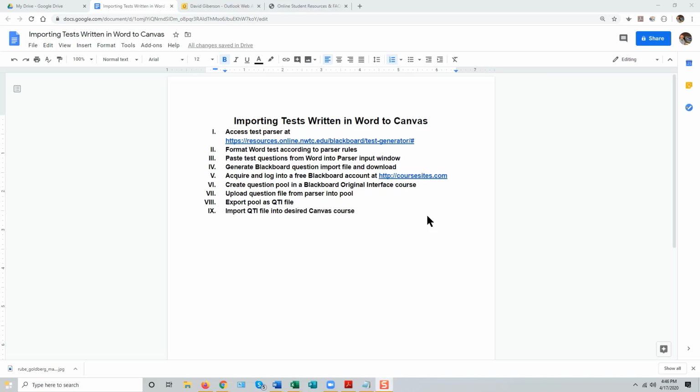We're often asked, is it possible to take a test just typed in Word and import it into Canvas without having to retype the questions manually into Canvas or copy paste the question text and answers into the question generation interface in Canvas? And the answer is yes. But this is a process that Canvas has not chosen to devote any attention to.